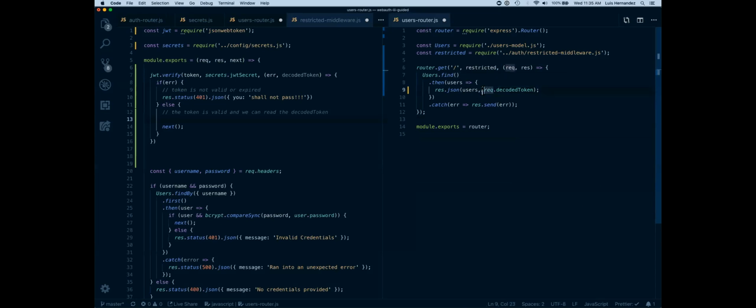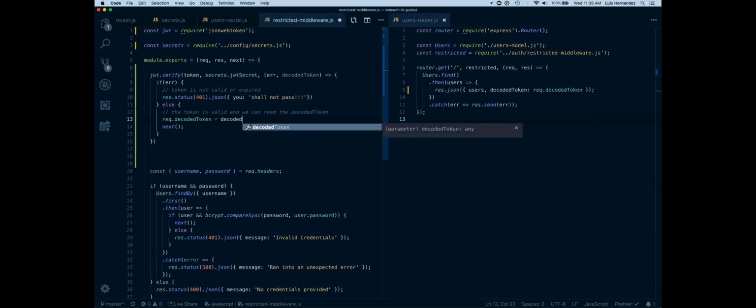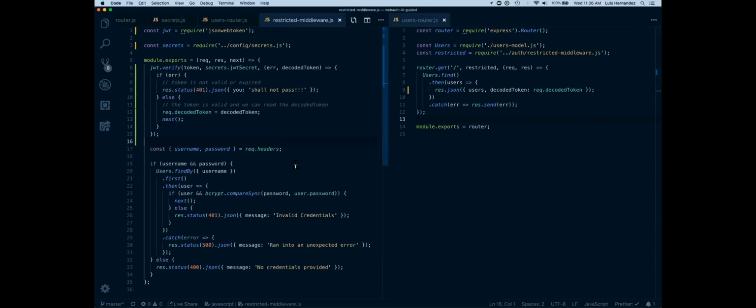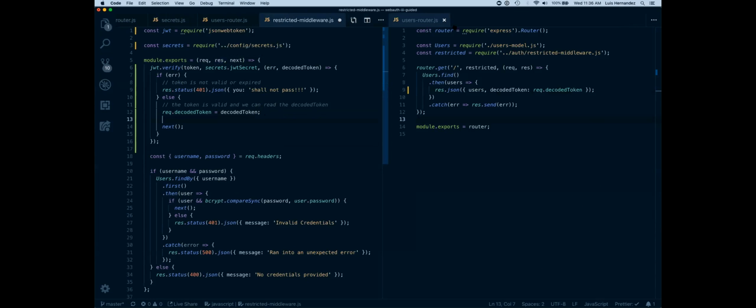So in here, I could say decoded token. It's going to come from that decoded token. I'm assuming that this should probably be an object now that wraps all of that. It used to be just the users. So that means that in my middleware, I could go in here and say req.decodedToken is equal to the decoded token that we got from the verify method. And then we call next so that this gets executed.